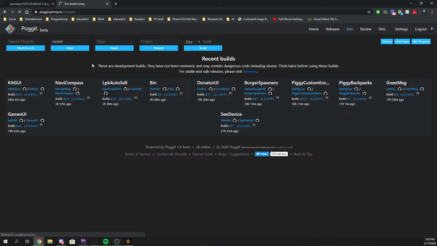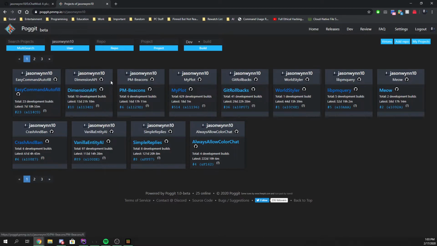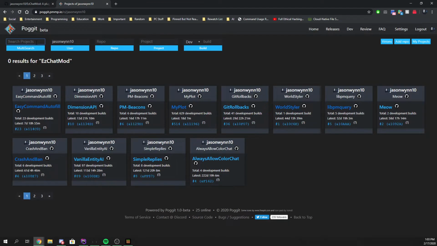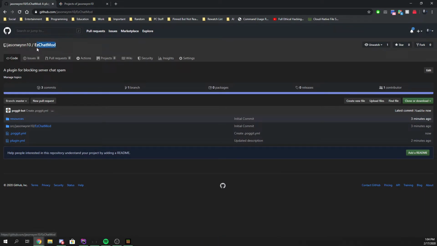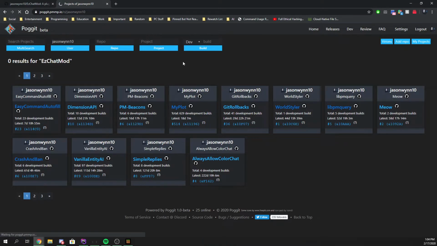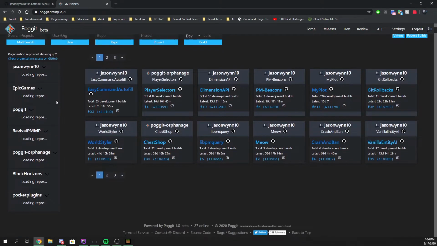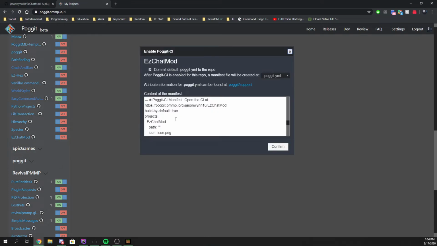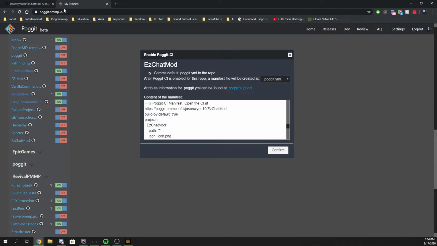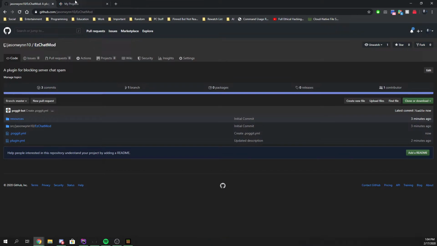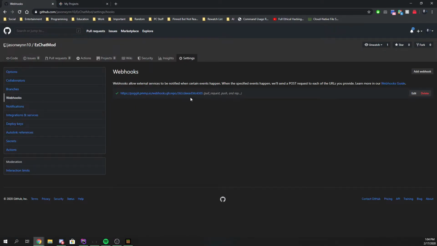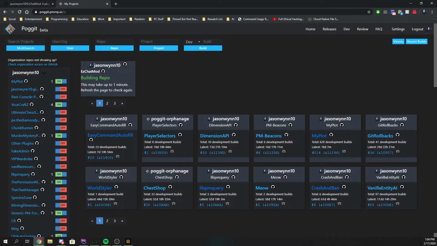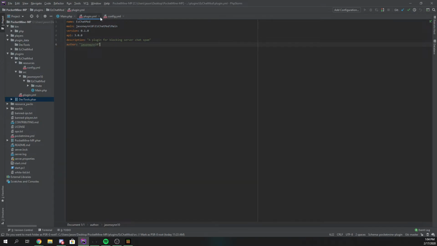My projects. Did it not get added? What am I missing here? Huh, didn't add. That's not good. Build by default. If it worked, it should add a webhook here. Yeah, it's there. Okay. Well, I guess we'll go ahead and push some other changes to it.